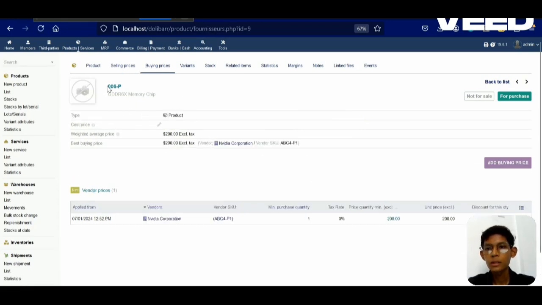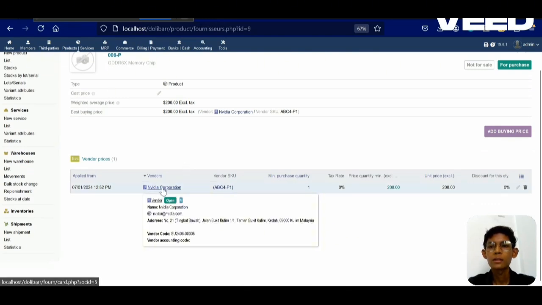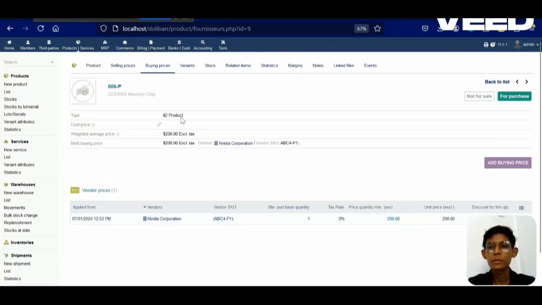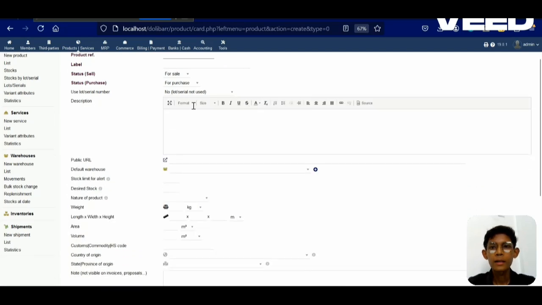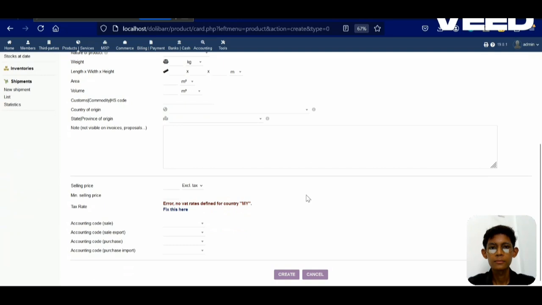Basically, these products are supplied by the vendor NVIDIA. So NVIDIA plays an important role in supplying these products to Nordic Technologies. And then if you want to add a new product, we can just do that by clicking new product, and we can fill in the details here and then just click create.